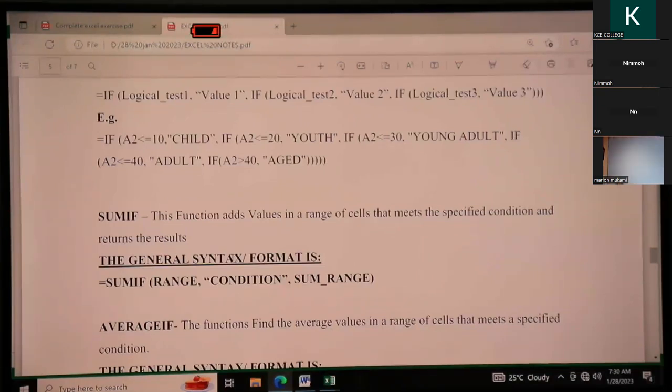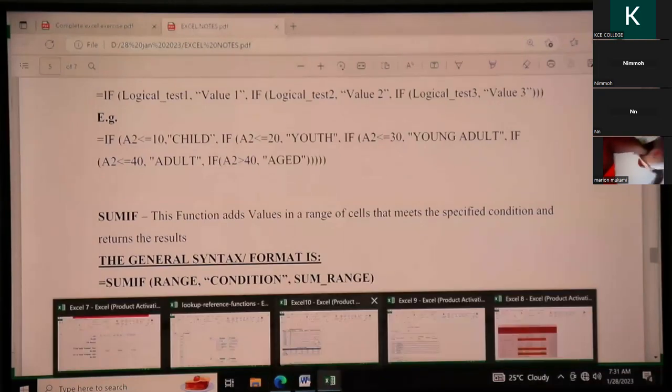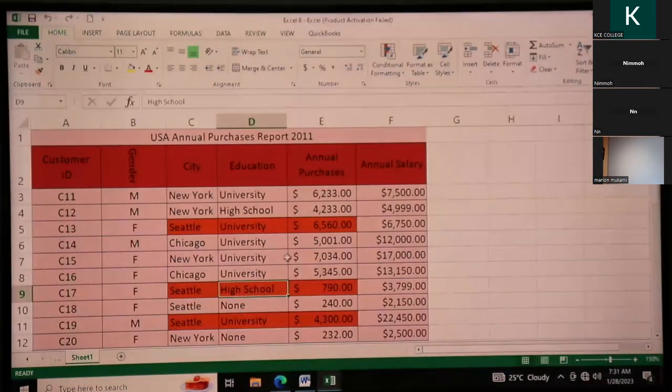So I was saying that we need to go through just a summary of what we did about the SUMIF, COUNTIF, and so on. The exercise that we are going to use is exercise 8 of the pamphlet that I sent you. And from this exercise, just a minute, let me do this.